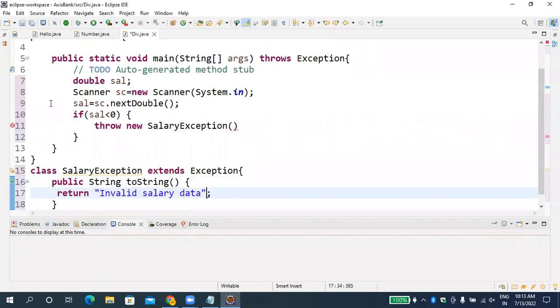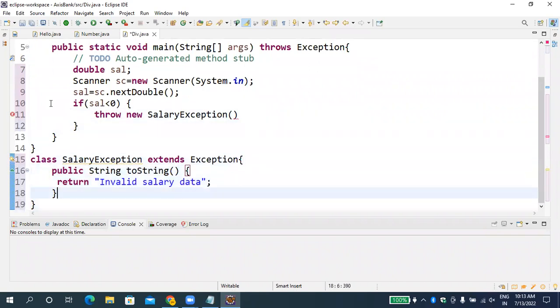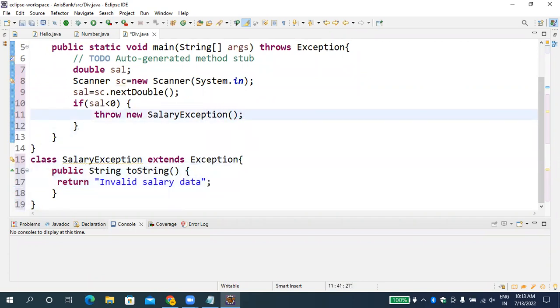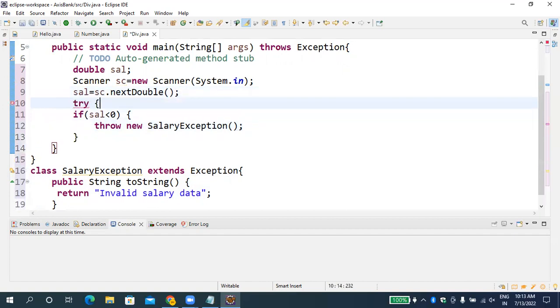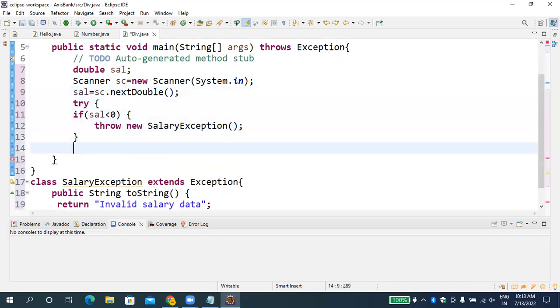So when we create the object there, throw new exception, when I'm giving it, that message will be thrown for us. Now when the throw is there, I need to handle that in my try block. I'll call the try block to handle that code.